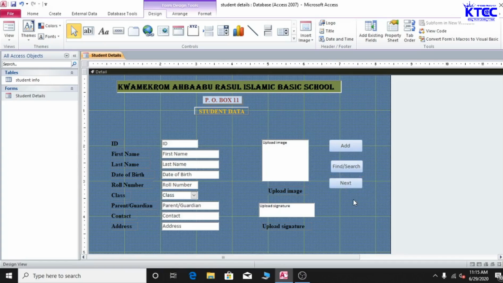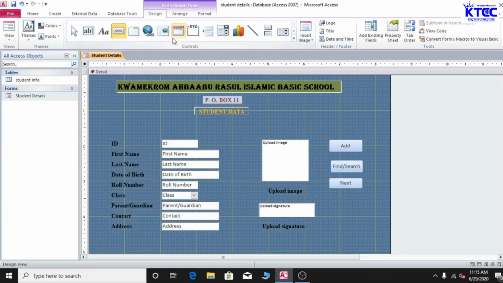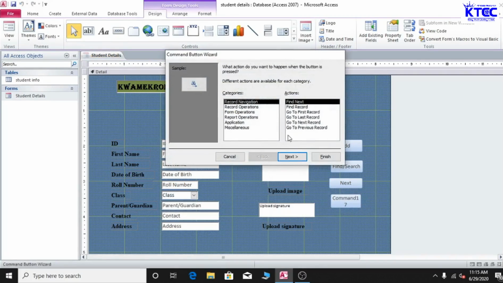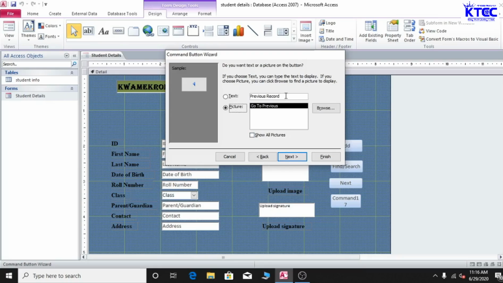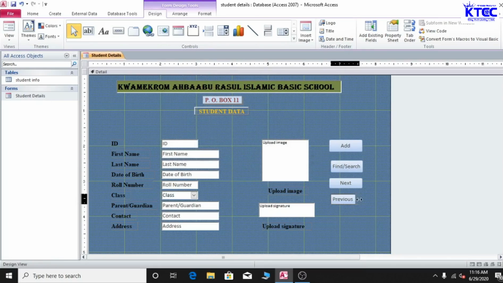Now, the next button we're going to add is the previous button. So you just come back, click on the button icon, and then draw it again. Good. So with record navigation selected, click on go to previous record, proceed to next, do away with the record, leaving the previous. And from there, just click finish. Then you are done. Previous is also done.